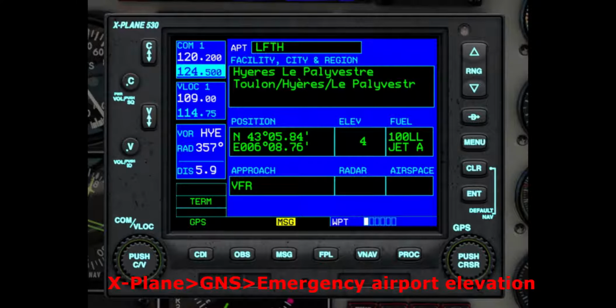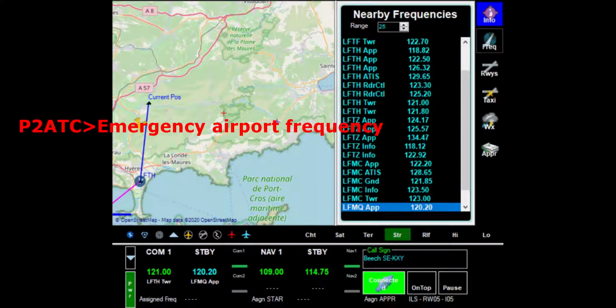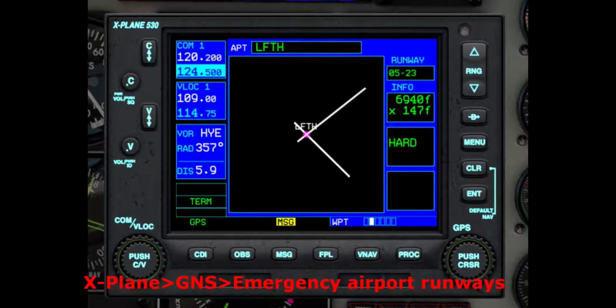As we had not prepared a landing on this airport, if we pretend that we are going for an emergency landing, we need to quickly gather some basic information. We check the airport elevation to know how much we must lose altitude. We switch to LFTH frequency and we check destination runways.